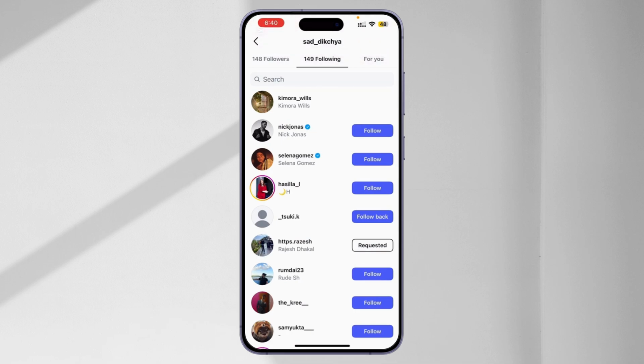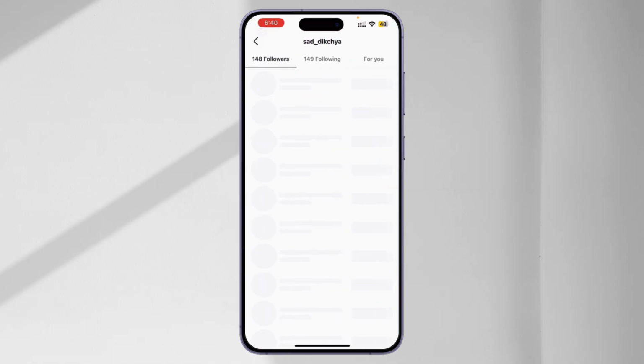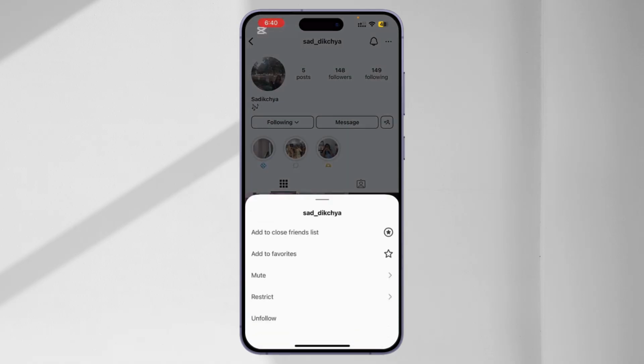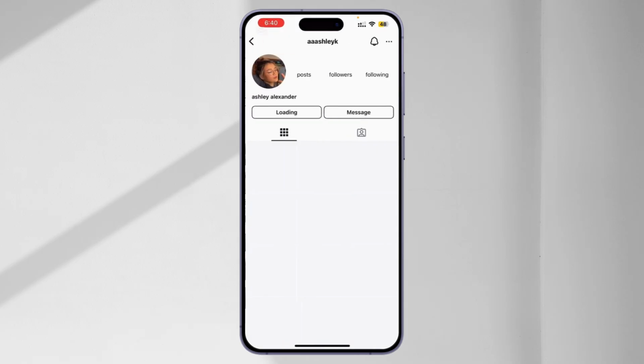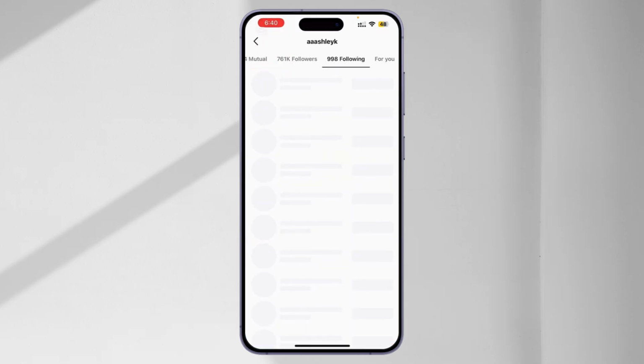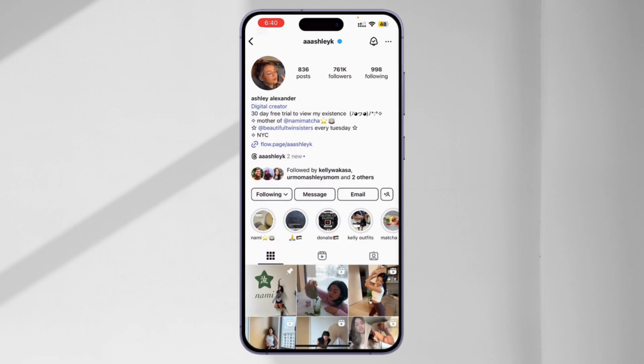So, if you find you're not being followed, all you need to do is tap on the following tab and unfollow them. You can repeat this process for all the people, or a different person, and just repeat the same process. And that's it. That's how you can unfollow people who don't follow you back on Instagram.